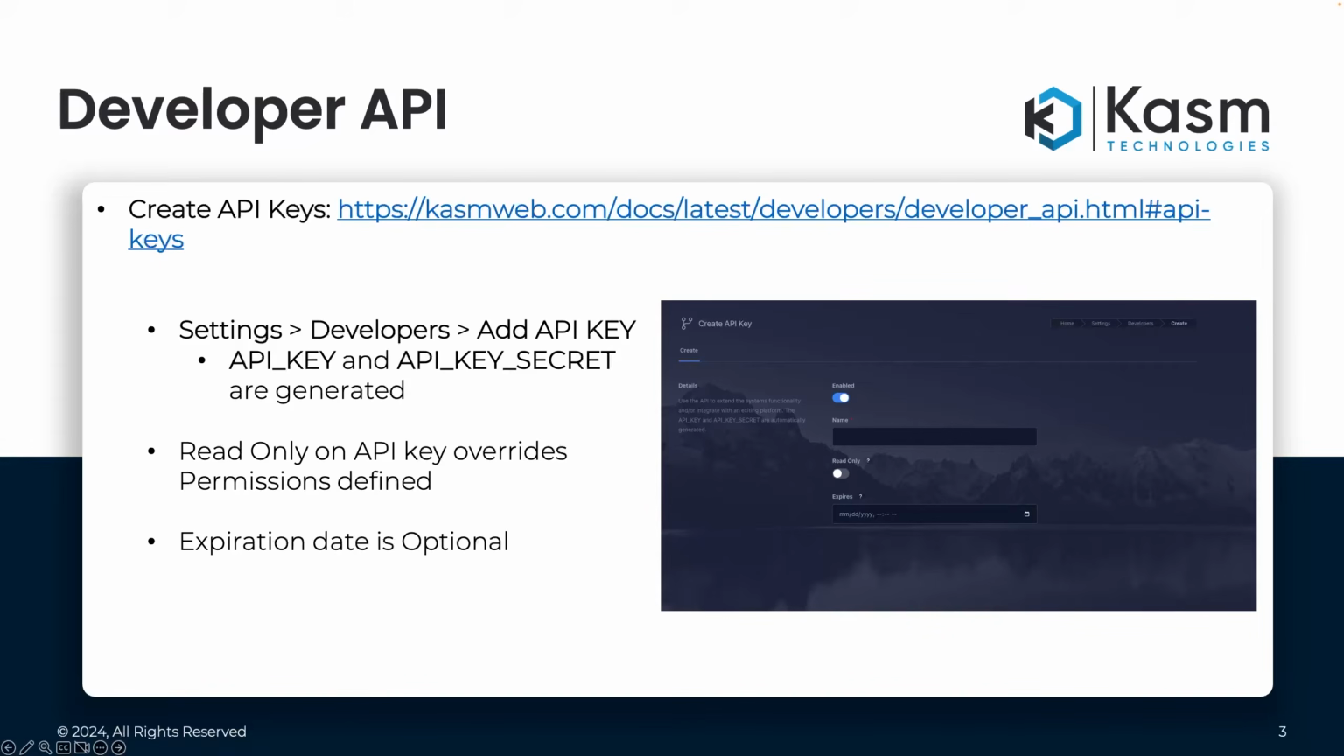Other options to choose from on this page are read-only. The read-only setting on the API key overrides permissions defined and is enforced via a separate mechanism. Permissions, however, can be selected after creating an API key. Expiration date is an optional setting to make sure an API key only works for a specific amount of time.